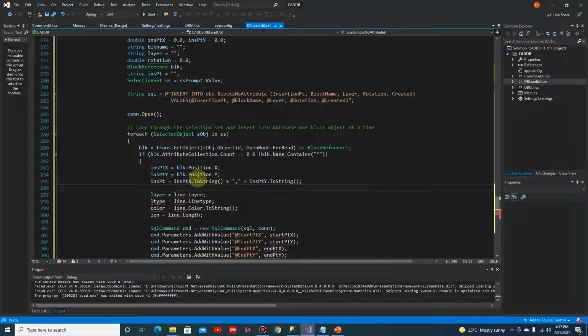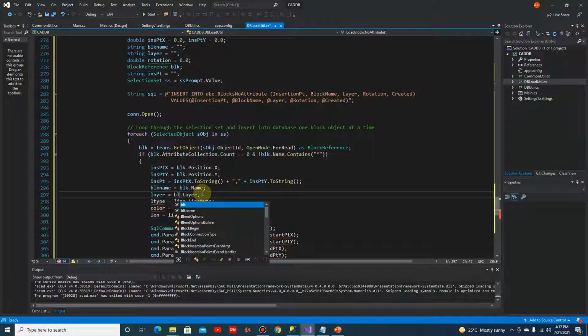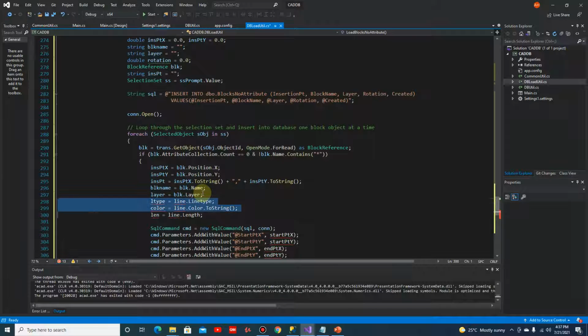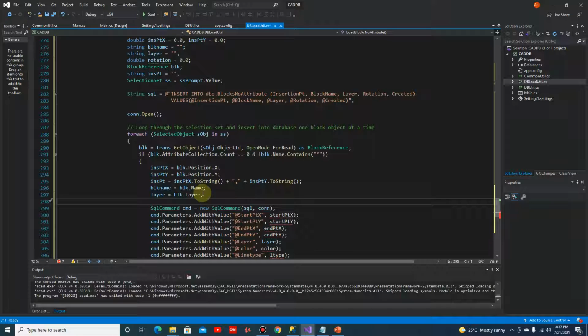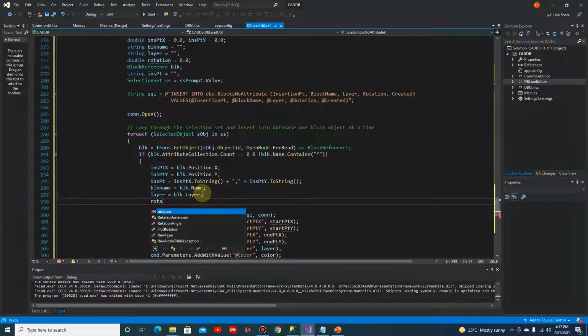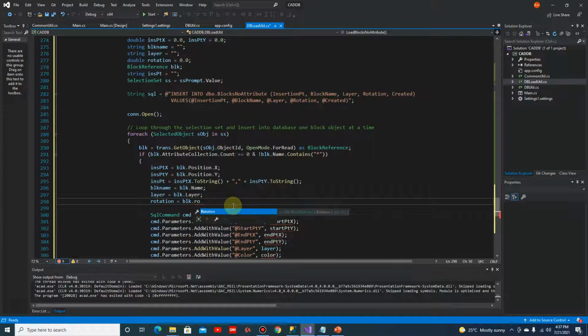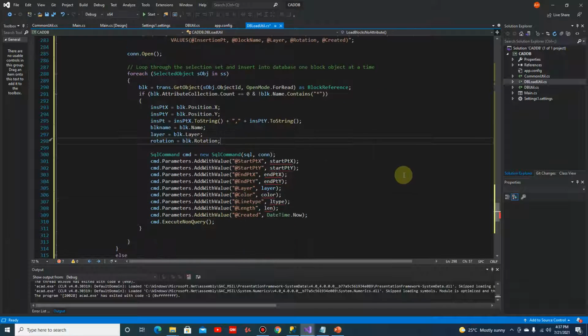And next we will need the block name. So the blk name, which we initialize here as an empty string, will be the block name. Followed by the layer, which is the blk.layer. We don't need the line type, color, and length, but we need a rotation. So the value of the rotation here will be the blk.rotation. That's the rotation angle.